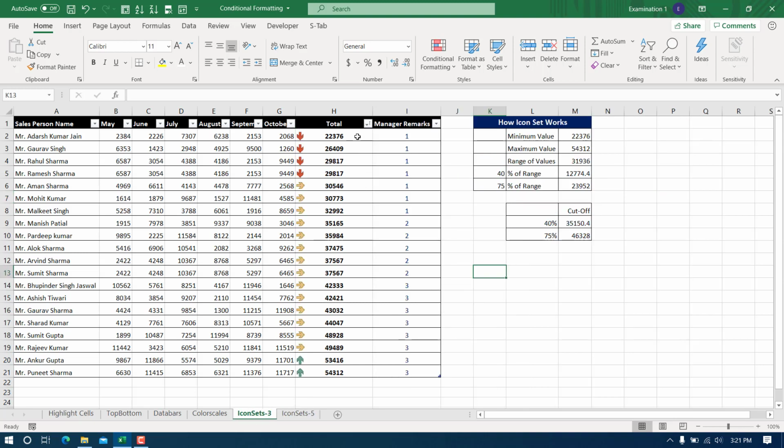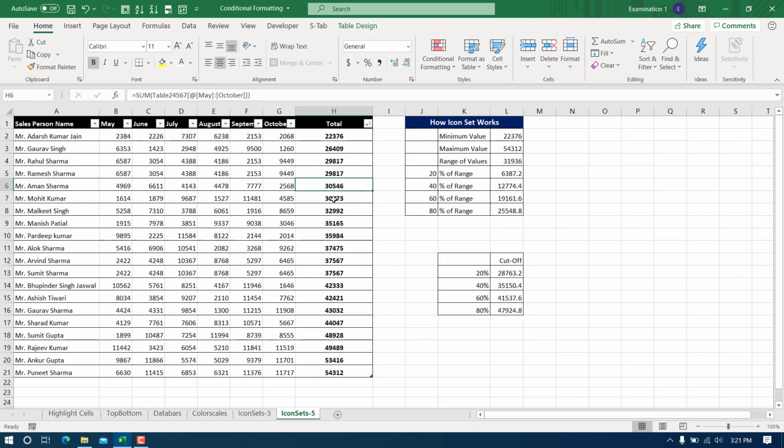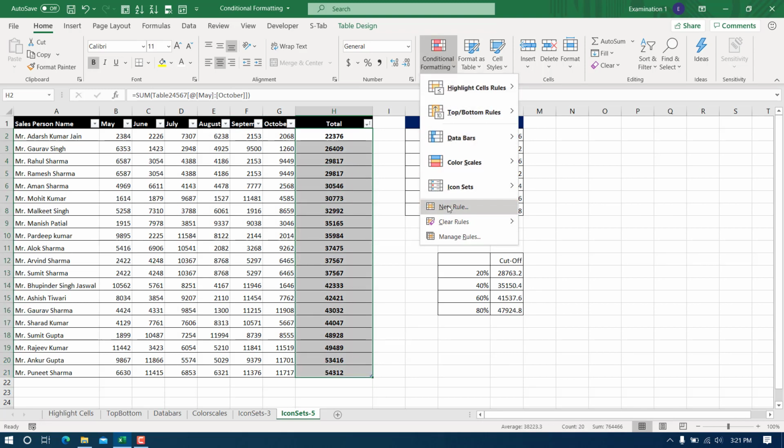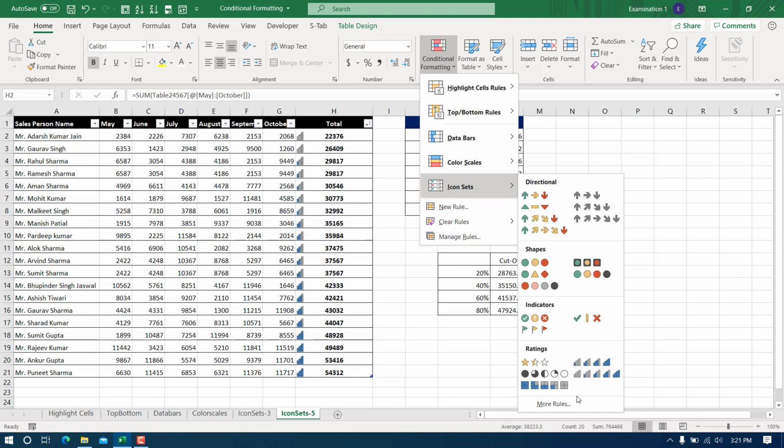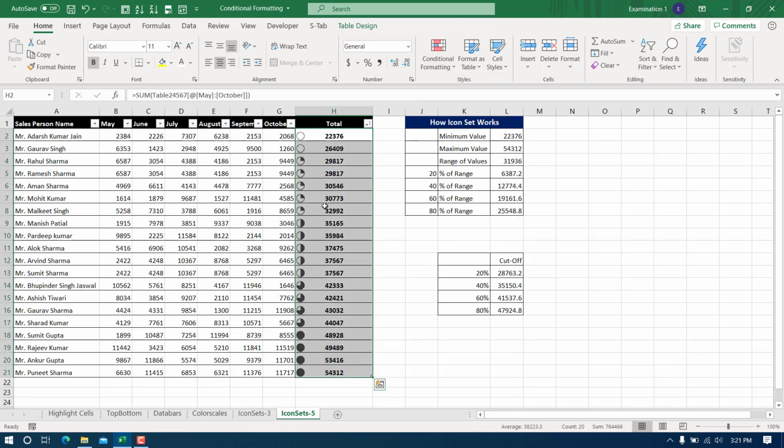Just have a look. So this is basically a 3 icon set. You can see we are using only 3 icons. In some cases you may require 5 icons. So let me highlight this column, icon sets, and these are the 5 icons rule. So let us say I want to pick this one, and you can see this is filled with a circle, you can say, without any filling in it, and this is 1/4 of the circle filled. So this is 0, 1/4, 2/4, 3/4, and fully filled. So 4 plus 1, 5. The whole range is divided into 5 different categories.